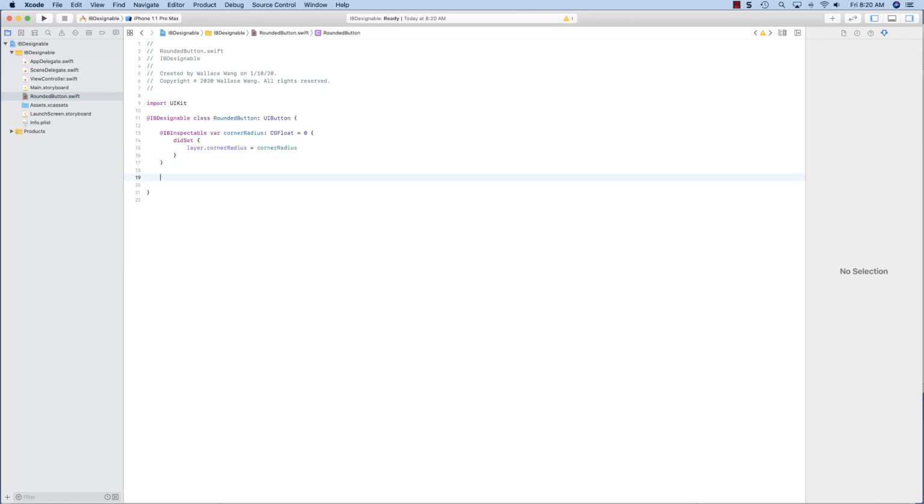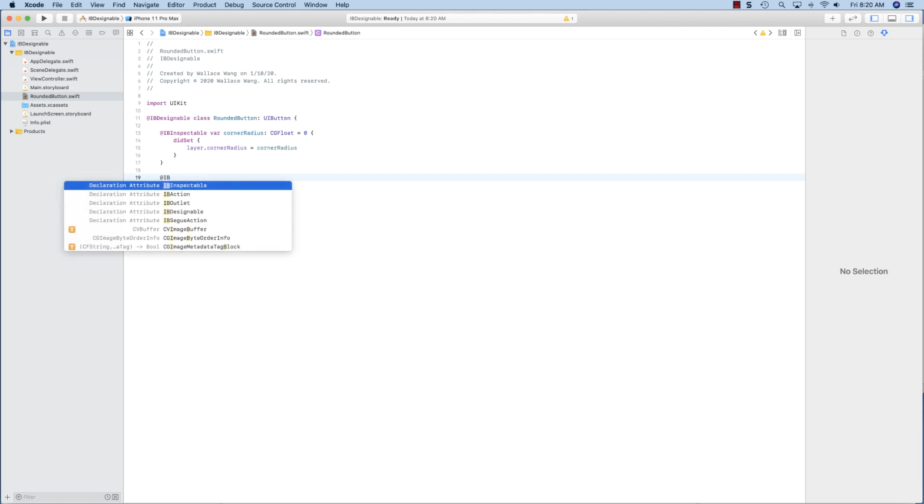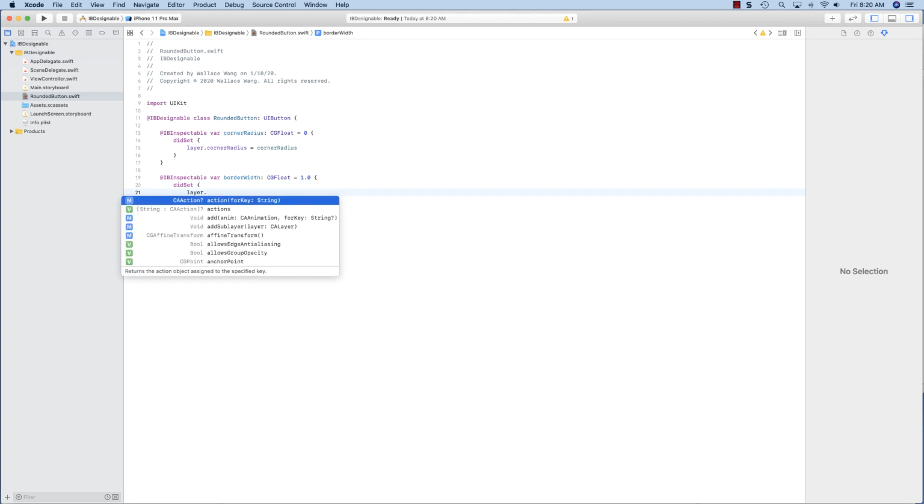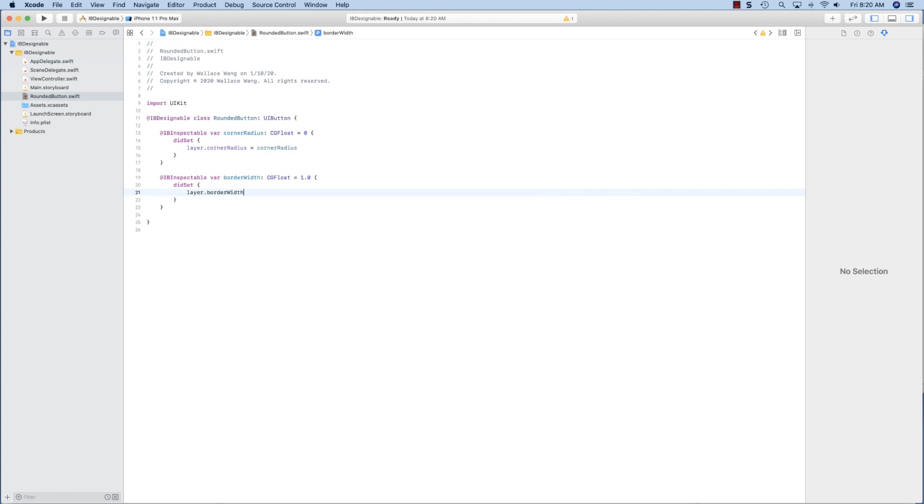And we need a similar IBInspectable property for the border width. Make this a CGFloat. Set this to 1. You need to use the didSet command. And here's the border width. And we set it to borderWidth.